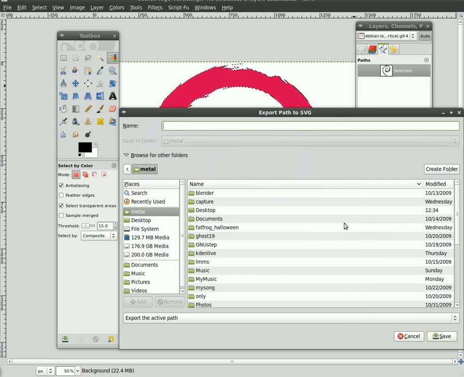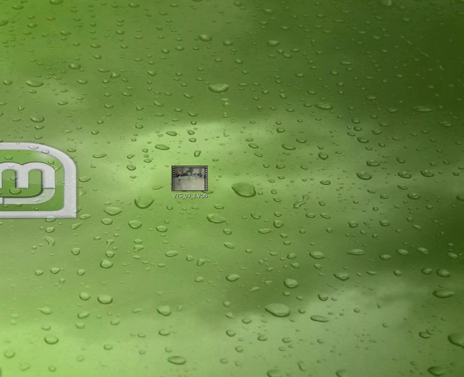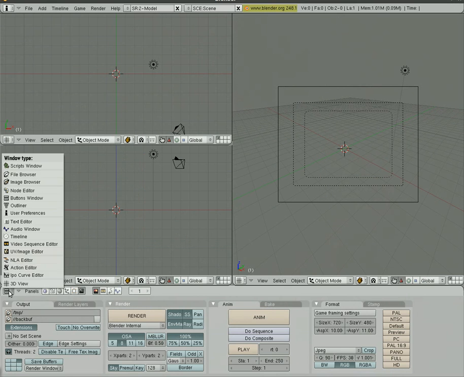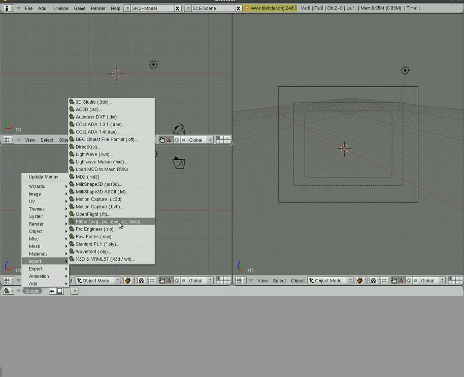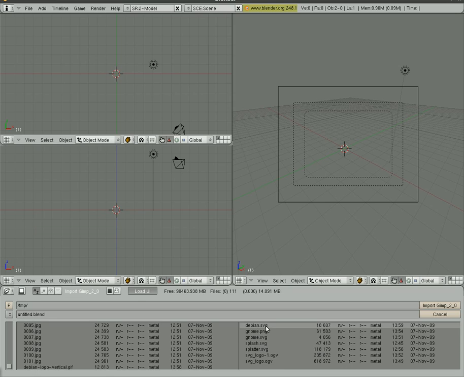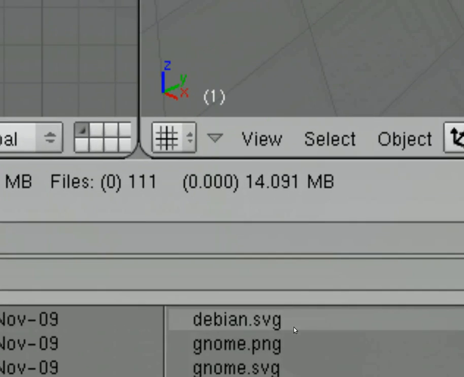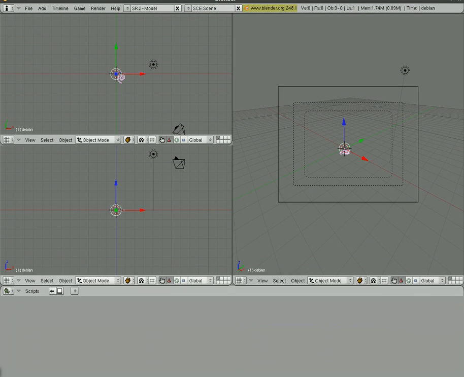Once again, export it, call it whatever you want. I'm just gonna call it Debian.svg. It's exported. We will open up Blender again here. Once again, click here, change this window type to scripts, go to script, import paths, GIMP 2.0. We will now go down to where we have that saved, Debian SVG, right here. So we will choose that, import 2.0, okay.